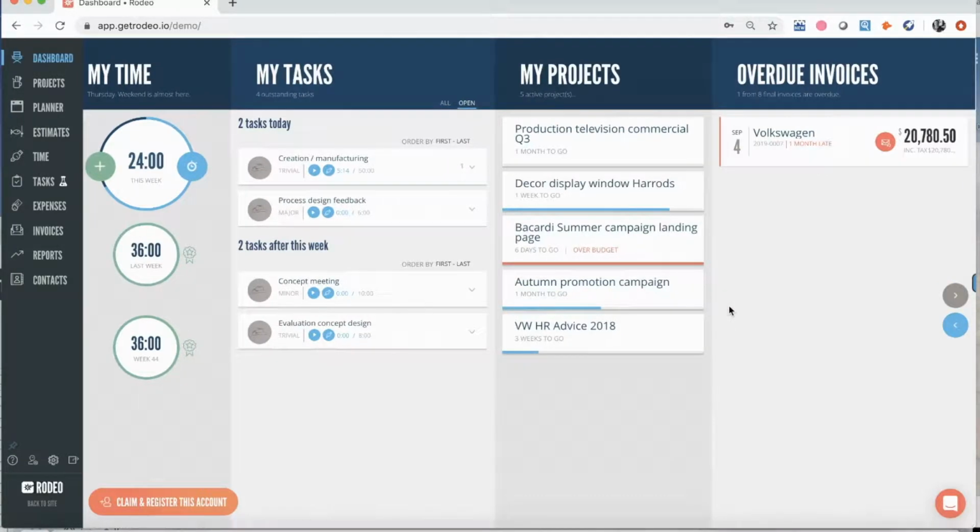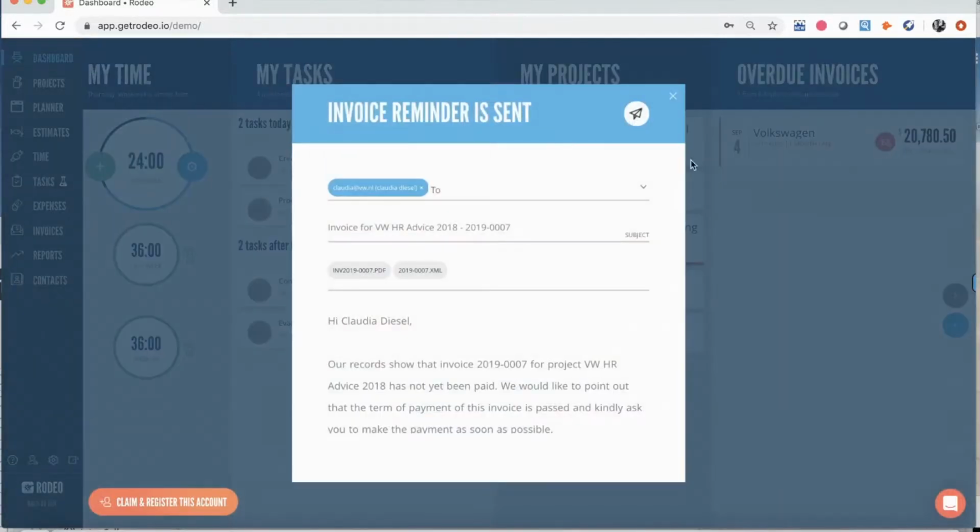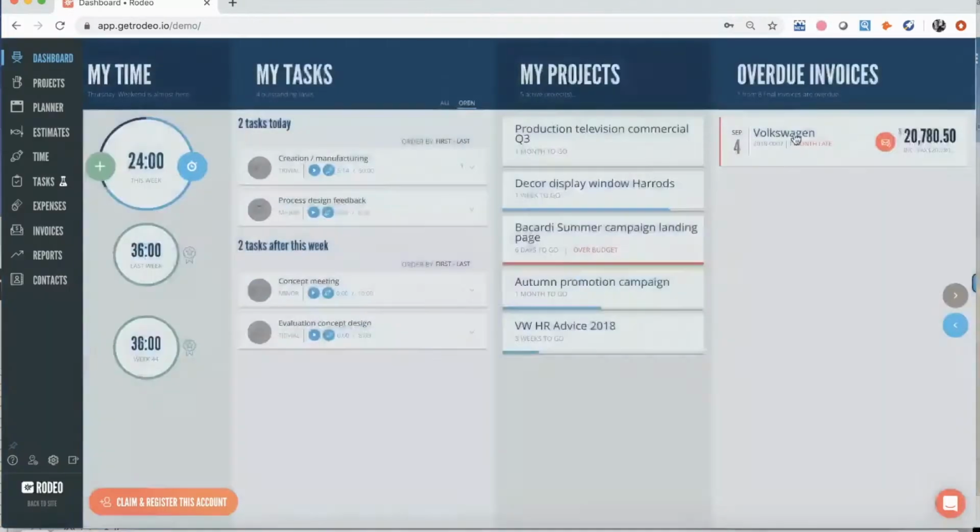The last column shows the overdue invoices. When you've sent a sales invoice to a client and the payment term has expired, it'll appear in this column. Here, you have the option to send a reminder by clicking on the red envelope icon. When the invoice has been paid, you can mark the invoice as paid: click on the invoice, then the green thumb, and indicate the payment date.